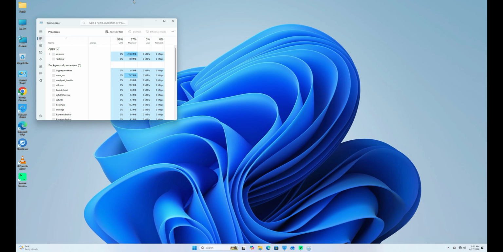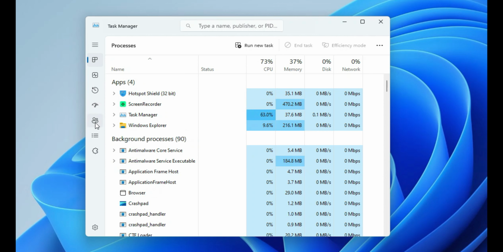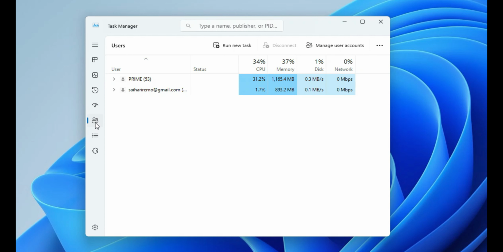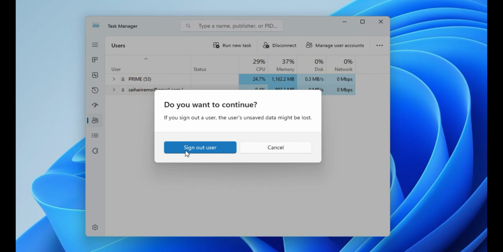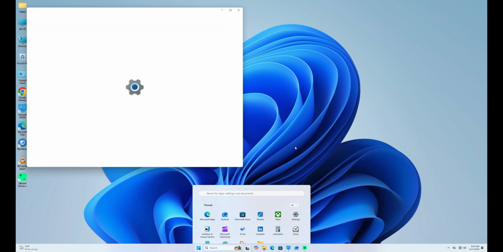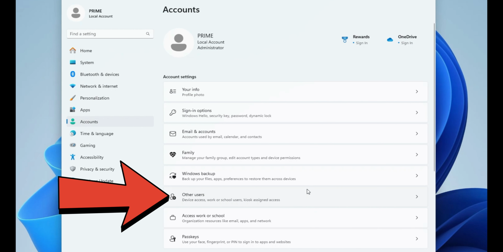First, open the Task Manager. Go to the Users tab. Right-click on the old admin account and choose Sign Off. This ensures the old account is fully signed out. Now go to Settings, then Accounts, and click on Other Users.